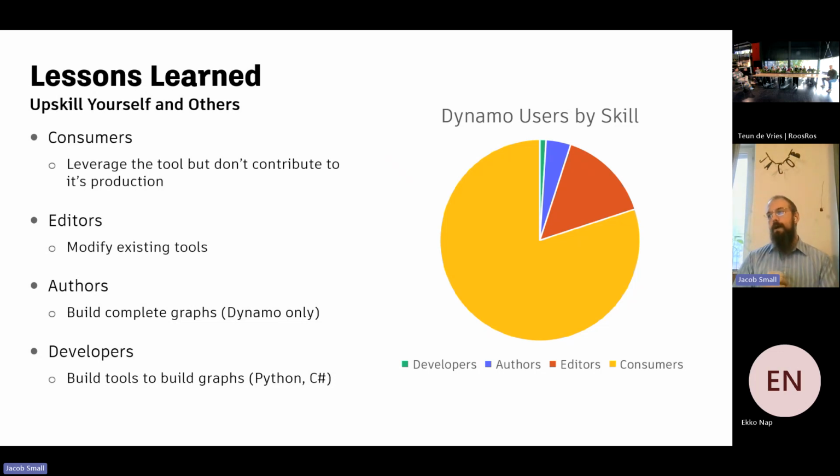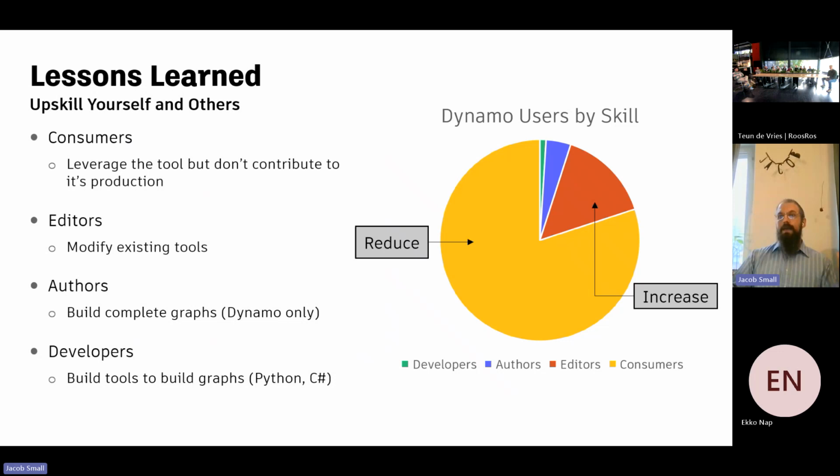After that, the next level up are our editors, and I should have been clicking through. We want to increase the number of editors that we have by upskilling the existing consumers. Somebody can easily go in and change a number slider value to get a different result, or point at a different Excel file to get a different result, right? Teach people how to do that, to make those simple edits. Not just the edits that we see in Dynamo Player, which is where most of our consumers are using it, but stuff that's a little bit deeper.